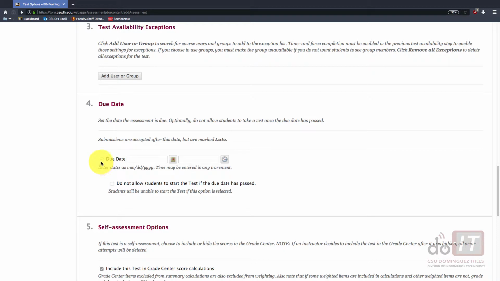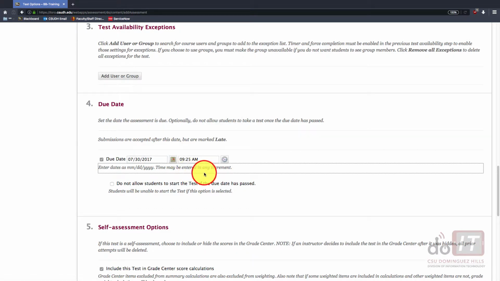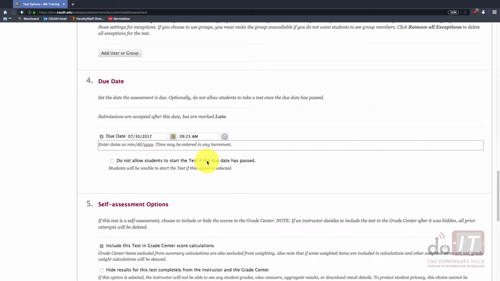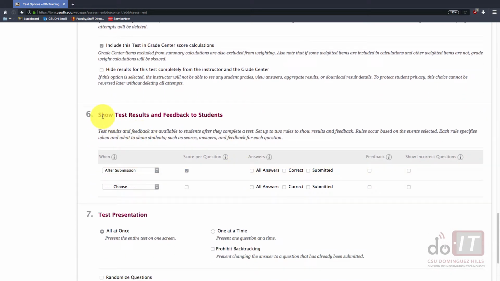In Step 4, you can set a due date for the exam, and also restrict students from starting the exam once the due date passes. In Step 6, you can specify what feedback you want to give your students after they have completed your exam. Type of feedback includes the score per question, correct and incorrect answers, and instructor feedback.